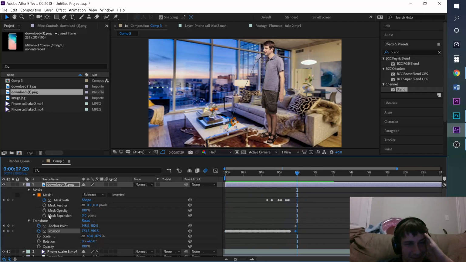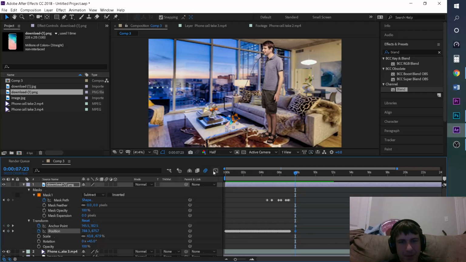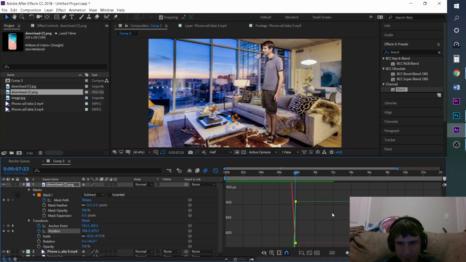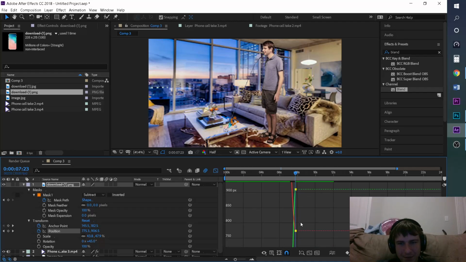Okay, that absolutely looks ridiculous, but there's a way to fix this. So what I'm probably going to do over here is this. I'm going to convert these to curves.